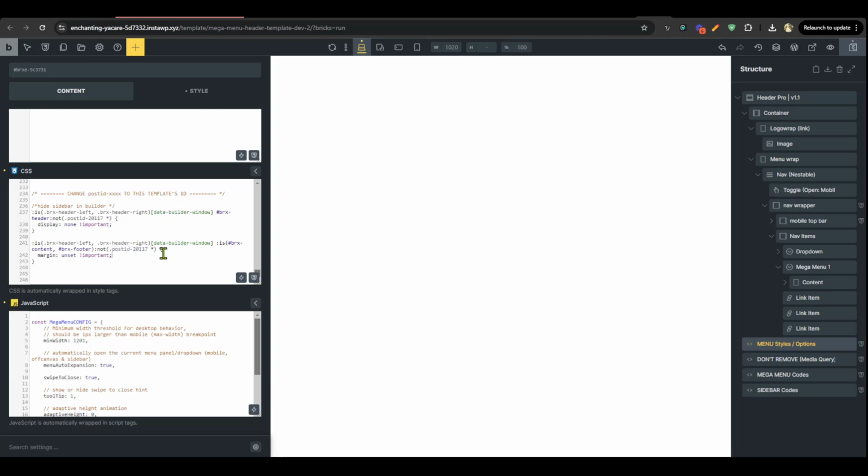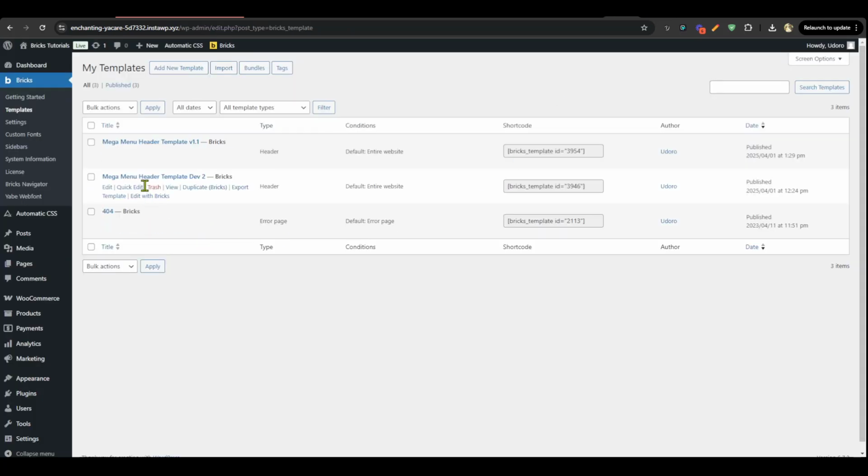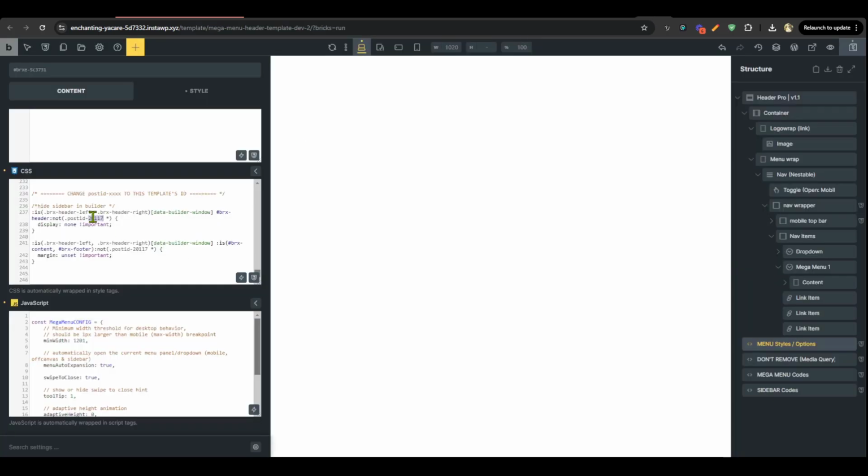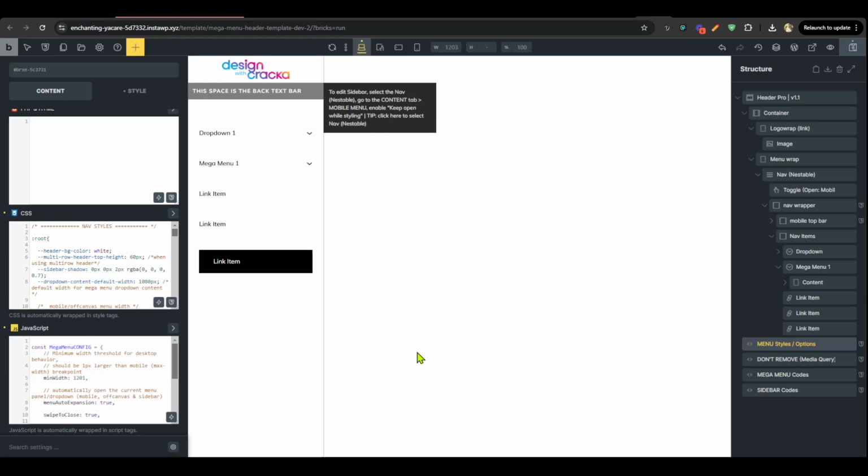To check the post ID of your current template, go to the back end and find it here. In this case, it is 3946. I'm going to go here and change it to 3946 and do the same here. The sidebar is now visible.